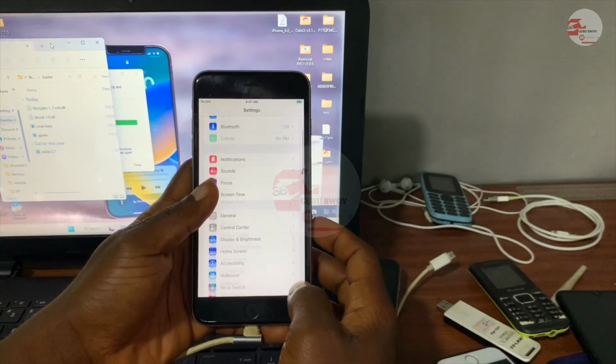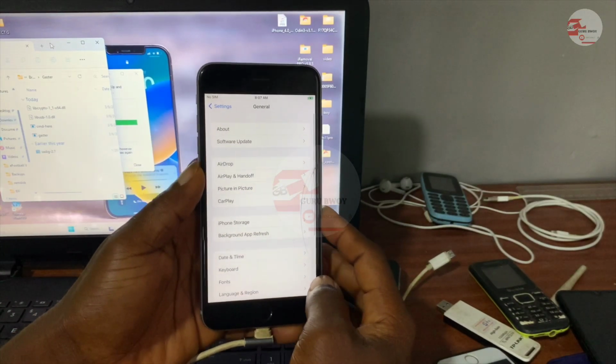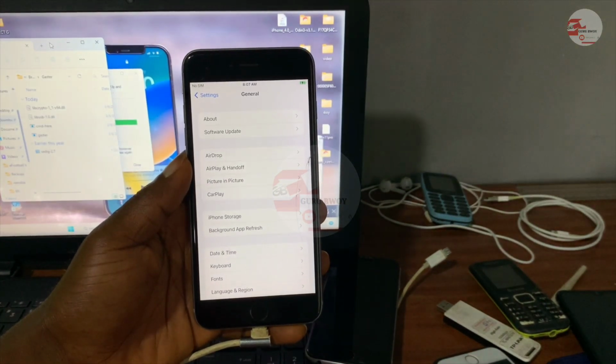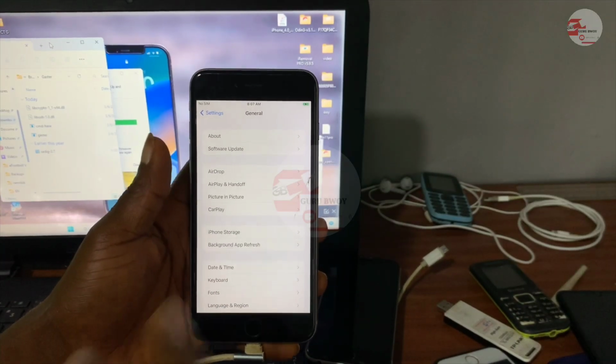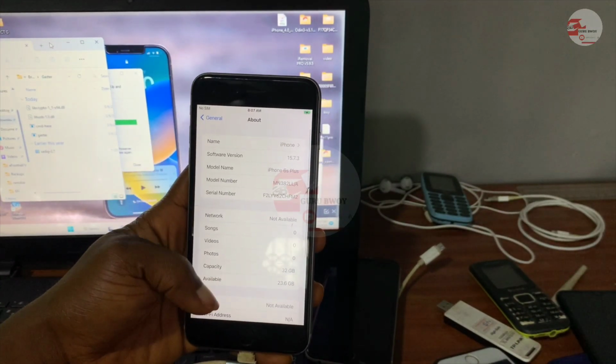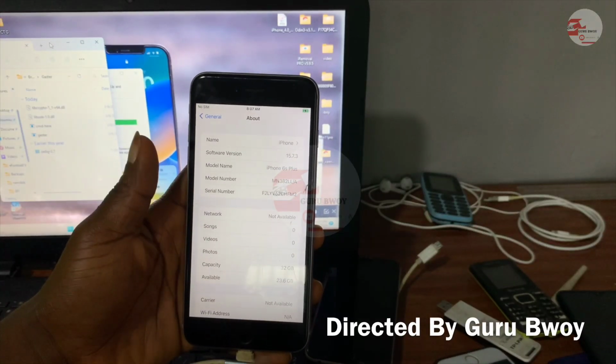Here we will be able to sign in to our iCloud ID or sync with iCloud, and also FaceTime, Siri, notifications work, and reboot also works.